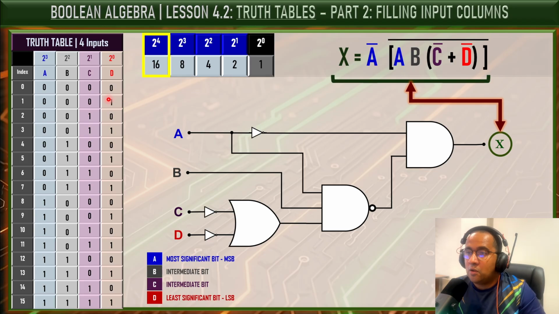And now we have all 16 possible input combinations for this truth table. Notice that these values are not random. We can begin determining the input column. And once the input combinations are complete, we can begin determining the output values of the logic function.